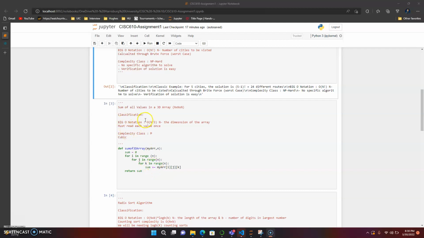The big O notation for this is O of n cube, since we'll have to iterate through each element once, and in order to achieve that, we are using 3 for loops where we read each element and add it to the sum, which is initialized as 0. The complexity class of this problem is also P because it is a cubic polynomial equation that can be easily solved.